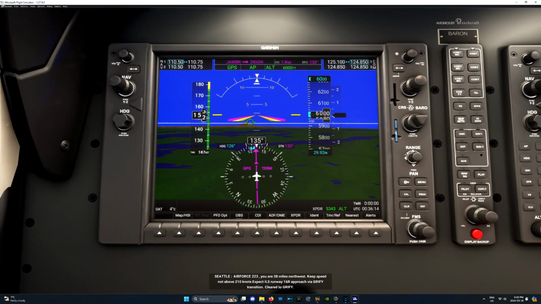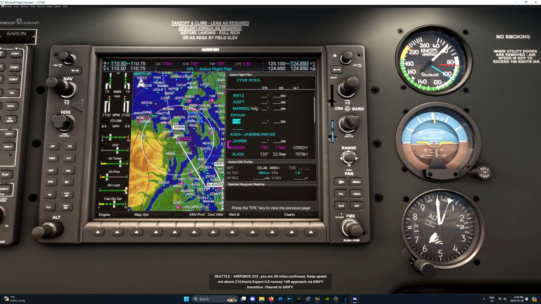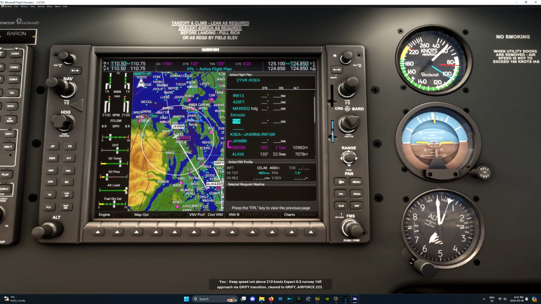Keep speed not above 210 knots. Expect ILS runway 16 right approach via Gryphie transition. Cleared to Gryphie. Speed not above 210 knots. Expect ILS runway 16 right approach via Gryphie transition. Cleared to Gryphie, Air Force 22 tree.